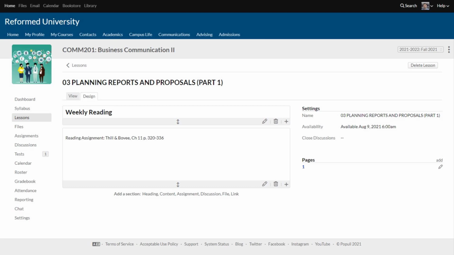My lesson plan for week 3 is essentially a web page, and now I can add sections to this page however I wish. If you look at the very bottom, underneath the block are a list of new commands. You can add a heading like you see right there with the weekly reading heading that I created. You can add a content block where, for example, I posted reading pages right there. You can add an assignment, and this is where you will link an existing assignment you created in your gradebook.